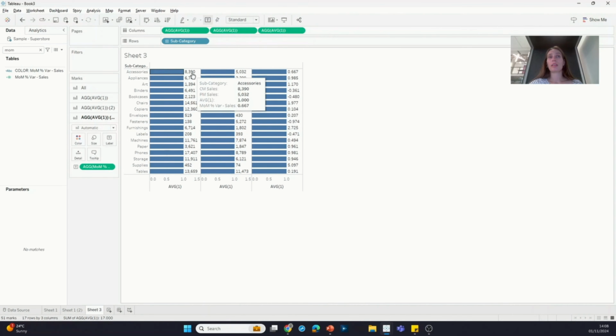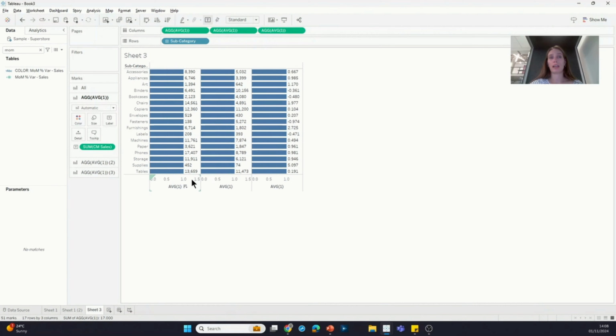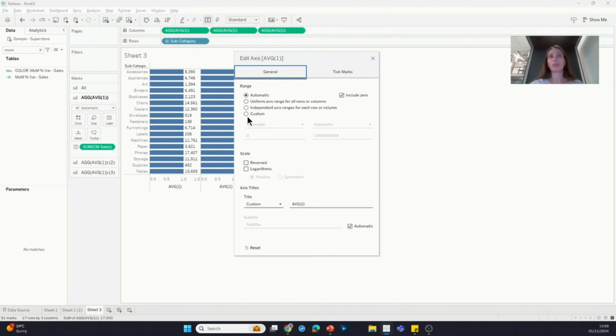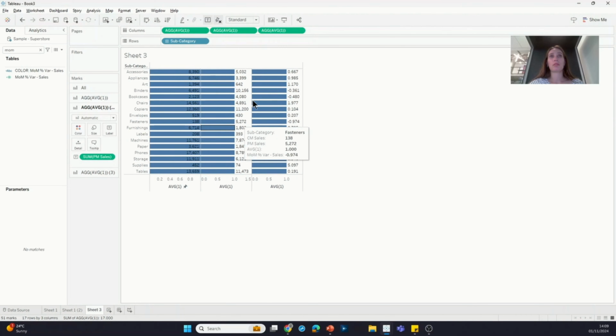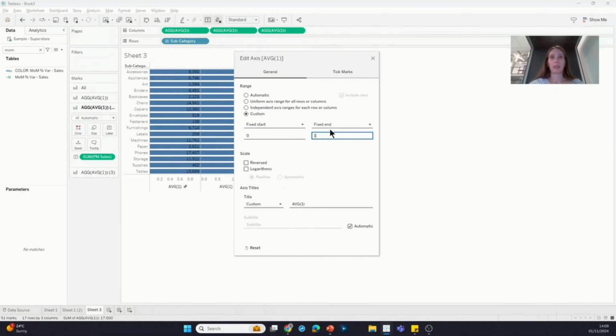Now, to make sure that these numbers actually align to the right, like they do in most financial tables, I'm going to double-click on each of those 3 axes that I have in the view. And I'm going to make sure that these axes are fixed to range from 0 to 1. I'll see how that bar extends all the way to the far right, so the numbers are now inside the bar and aligned to the right. And I'm going to do the same with the remaining axes.